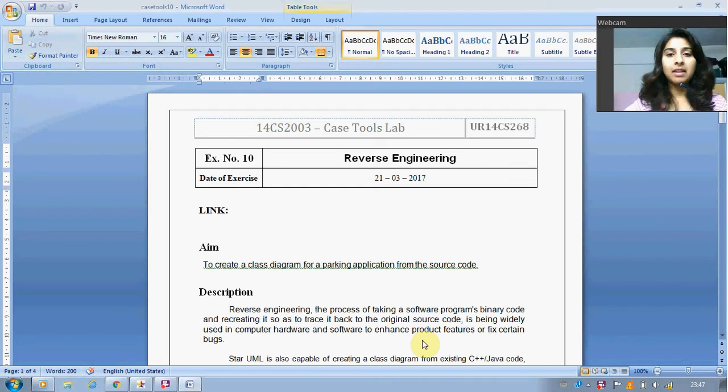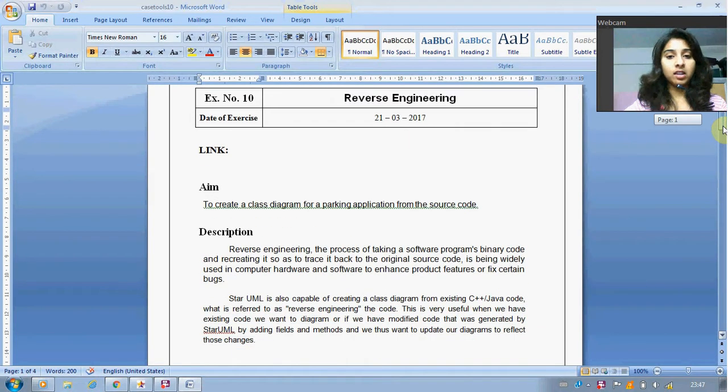This is Case Tools Lab experiment number 10. In this exercise, we are going to see how to create a class diagram for a parking application from the source code. So I have taken parking management as the example for this.